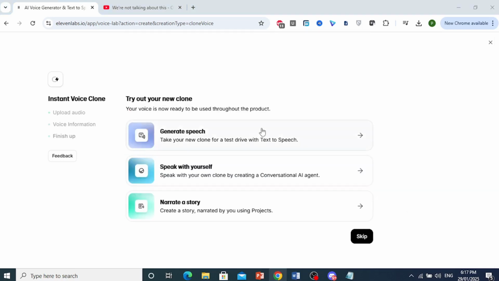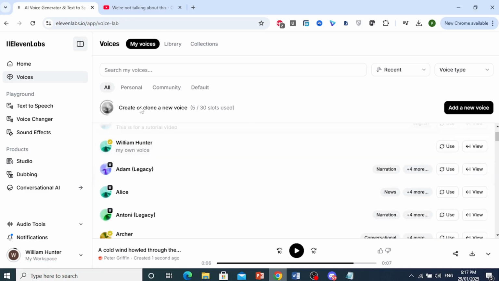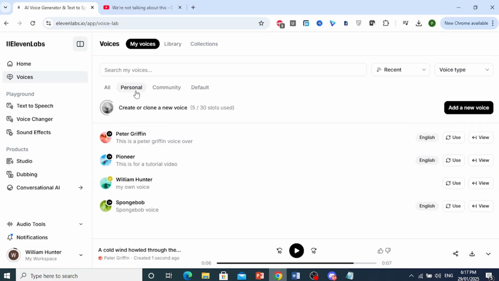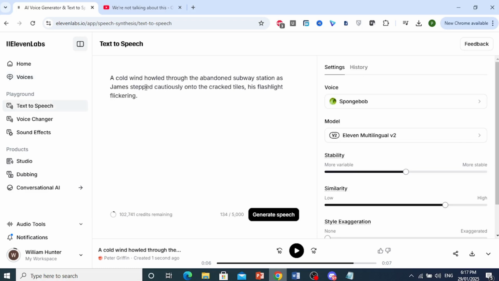Now you can go ahead and click on generate speech. And let's go ahead and test out our SpongeBob voice. So here we go. Here are my voices. You can click on personal. We have SpongeBob right here. Click on use. Of course, the more audio you have, the better it will sound. So let's do this with SpongeBob, right?